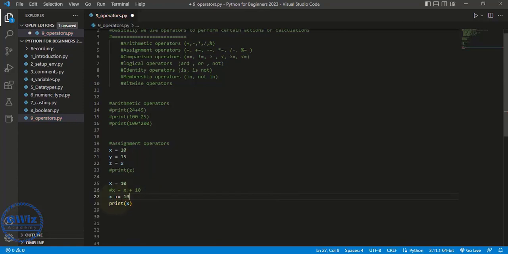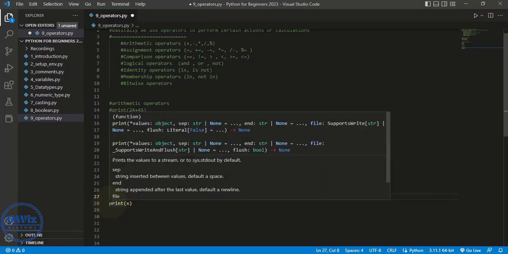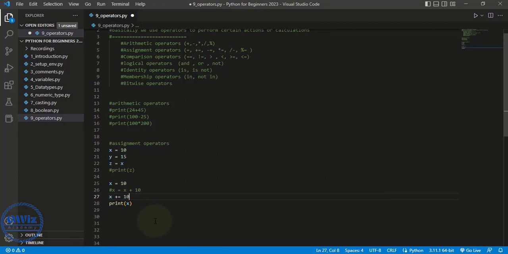So what does this mean? Add x to 10. This is what it means exactly. Please don't get confused. What this means is we are adding this x with 10 and then returning the same value back to x. So x is equals to x plus 10. You should read it as x is equals to x plus 10. It's as simple as that. Whenever you see this, you simply read x is equals to x plus 10.